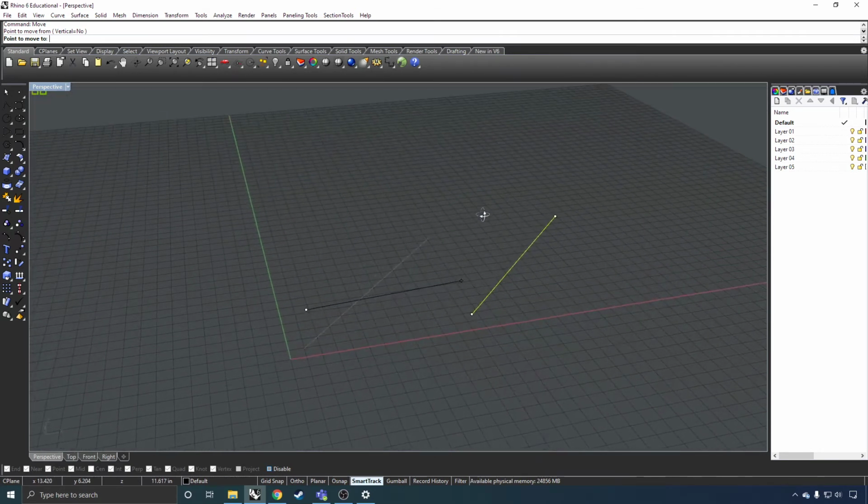This is how I'm often going to be moving things. So as you watch my videos, just be aware that that's the process I'm using to move things. We're going to go ahead and just move it.